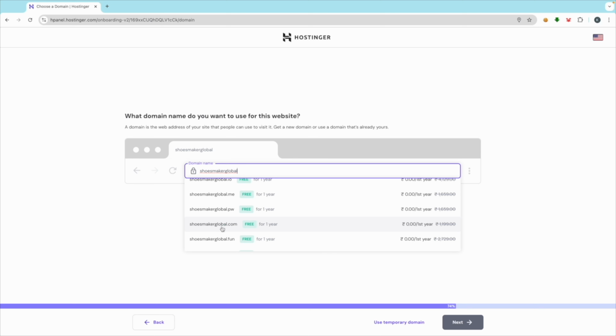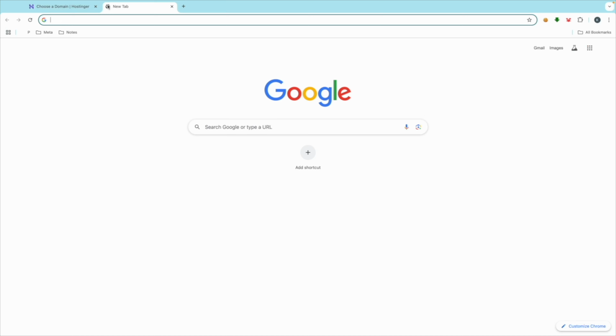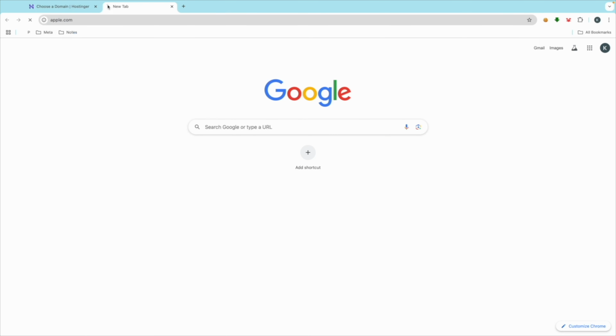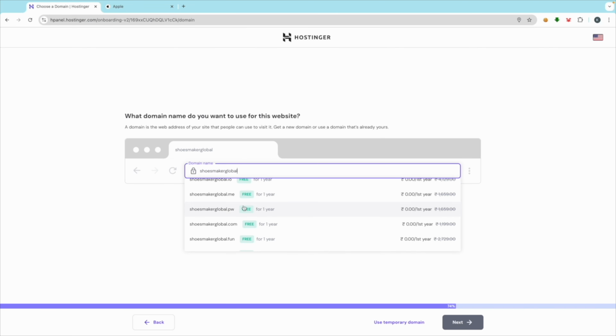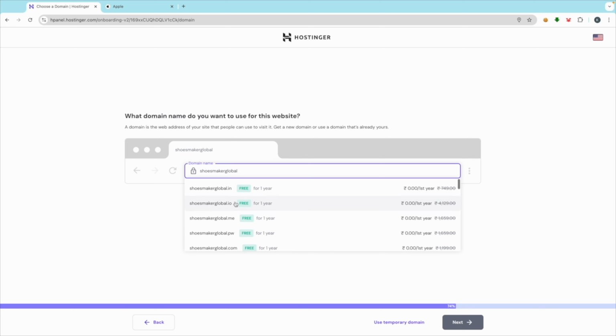So these are the extensions: .com, .pw, .me. If you go to Apple's website, apple.com, you can see that .com is the extension of the domain. That's totally up to you, whatever option you want to go with.